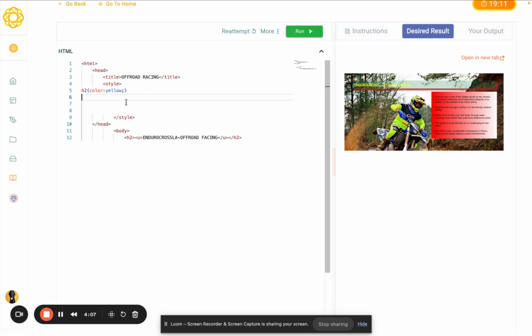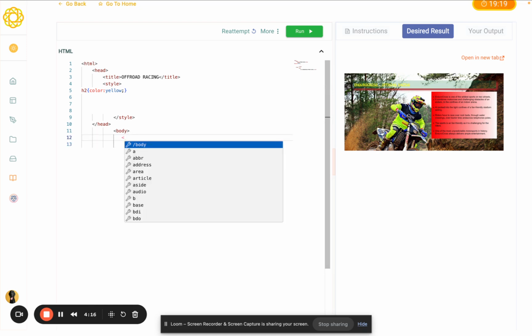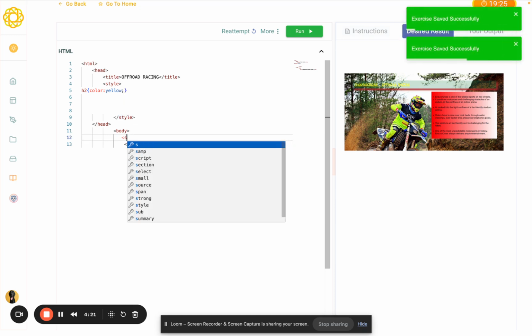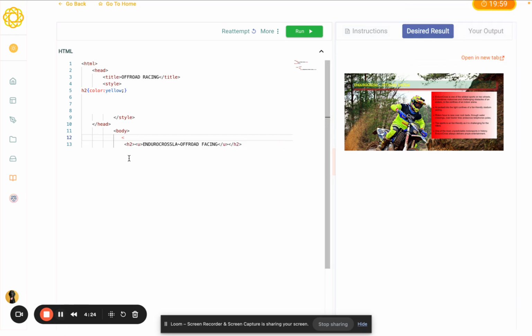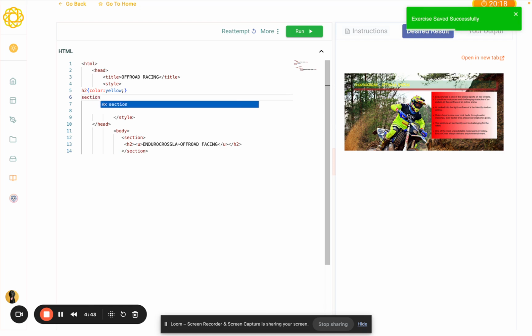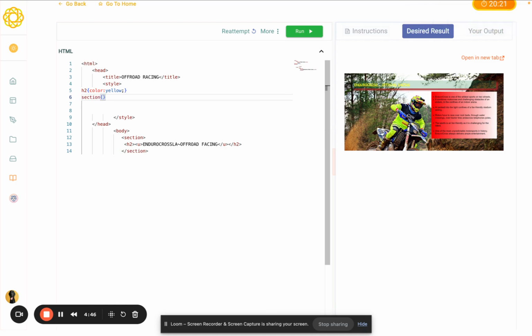And now we're going to be trying to make this box type of thing. To do that, we have to click enter over here. And then in here we'll write section. We're going to write section in here. Just section. And then I'm going to click enter over here and close the section tag. So then when we come over here, we'll write section brackets.